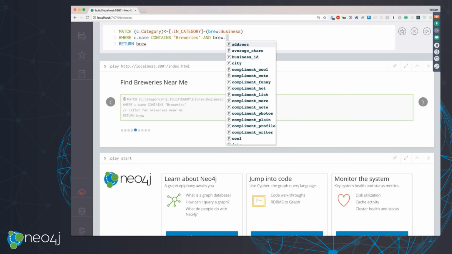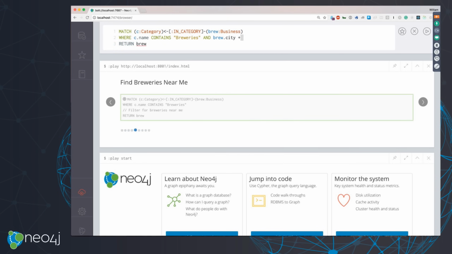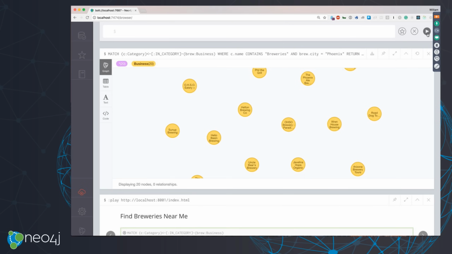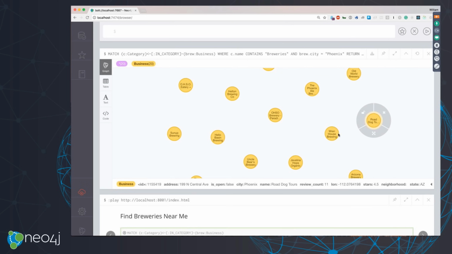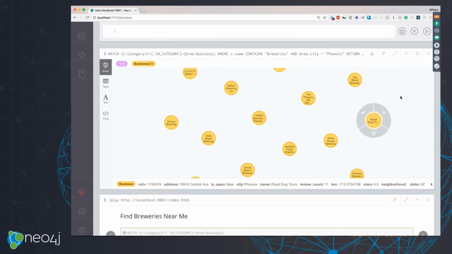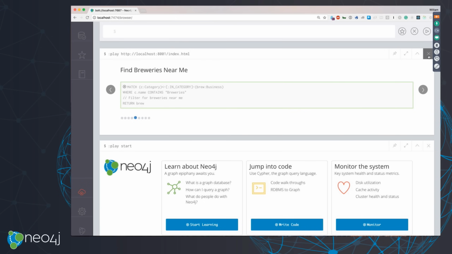Let's just say that I live in Phoenix. I don't actually, but fortunately we don't have San Mateo data in this Yelp example. So let's say I'm looking for breweries in Phoenix. So we can just extend our WHERE clause here with an additional predicate to filter for breweries where the city property is Phoenix. Now we're down to 20. We've identified the 20 breweries in Phoenix.